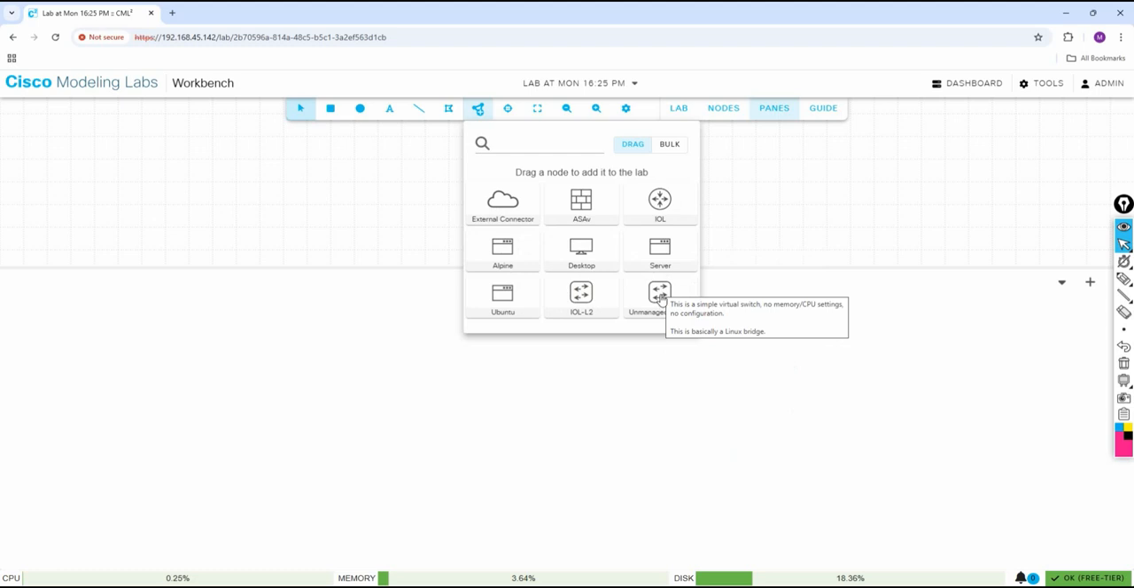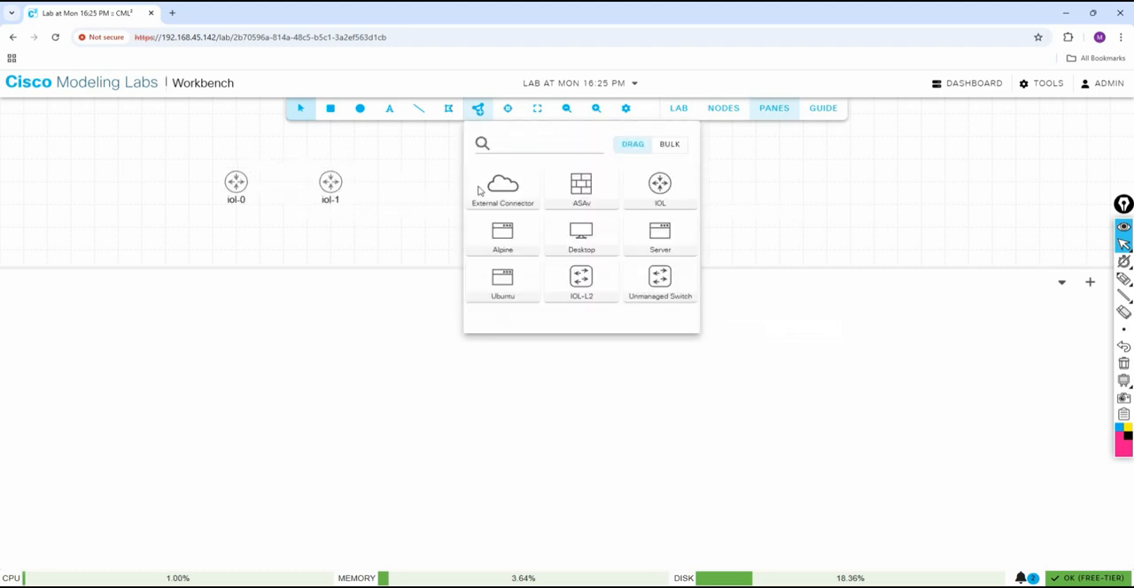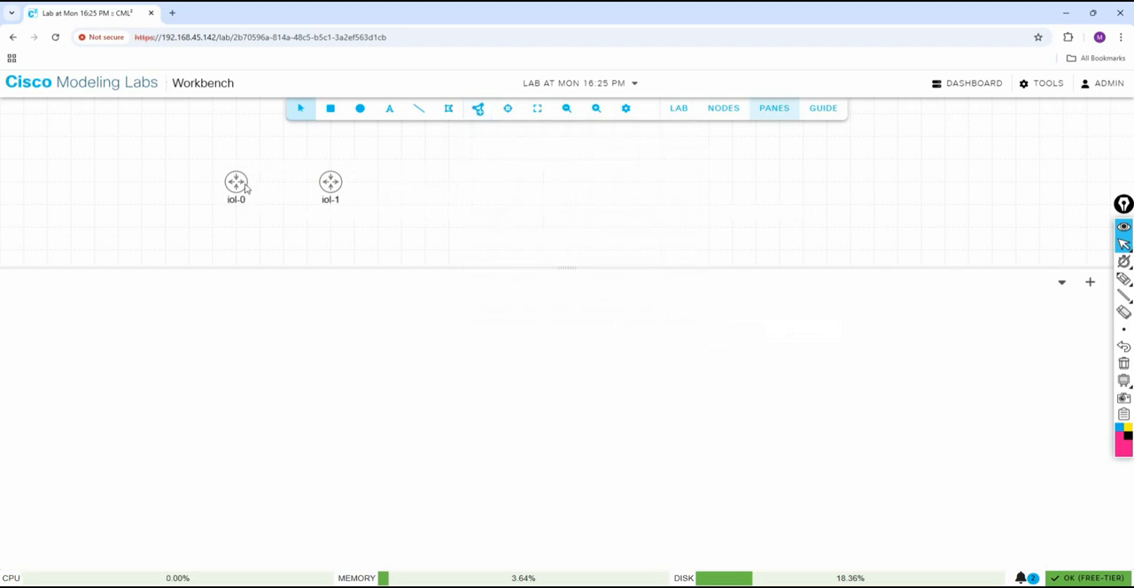For example, if you are doing a normal routing lab, then you can use an unmanaged switch, because we are not doing any configuration in the switch, and use this router. Anyhow, now we need only 2 routers. So just drag and drop here. One more I need, I can drag and drop here. And after that, I need to connect them.